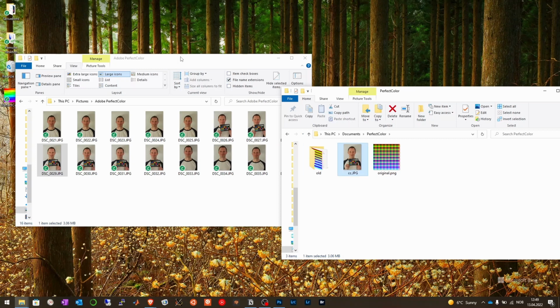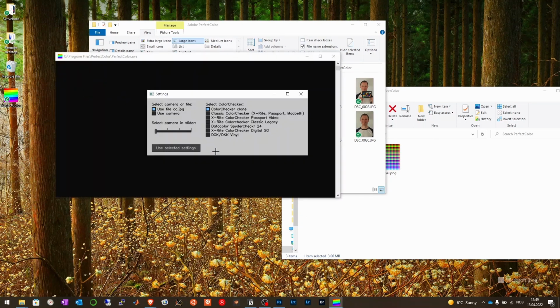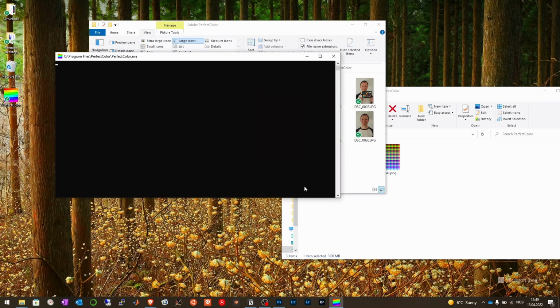Next, I start up PerfectColor. And here you select to use the file CC-JPEG. And you choose whichever color checker you have and press Use Selected Settings.